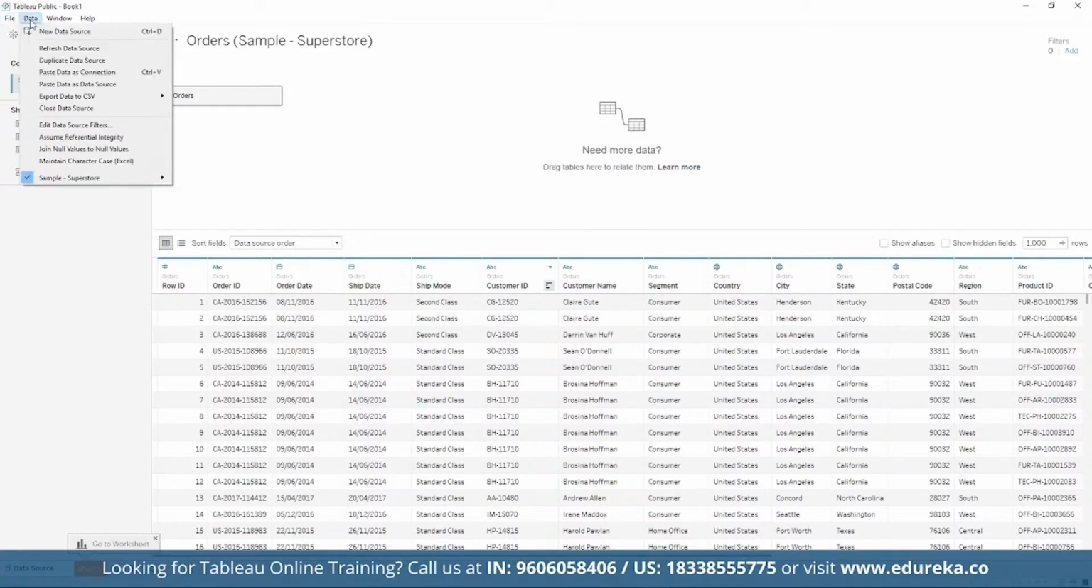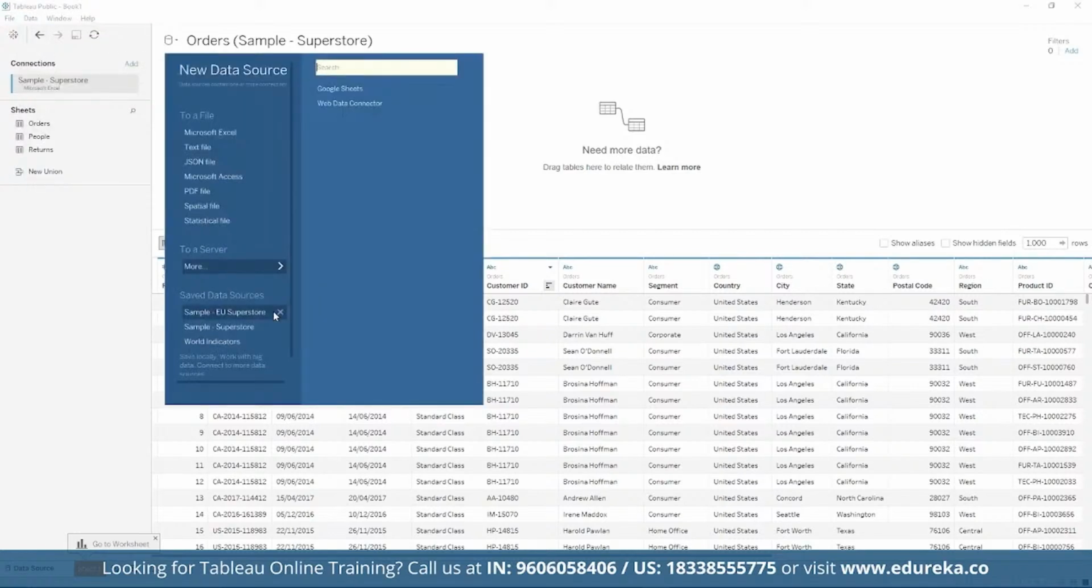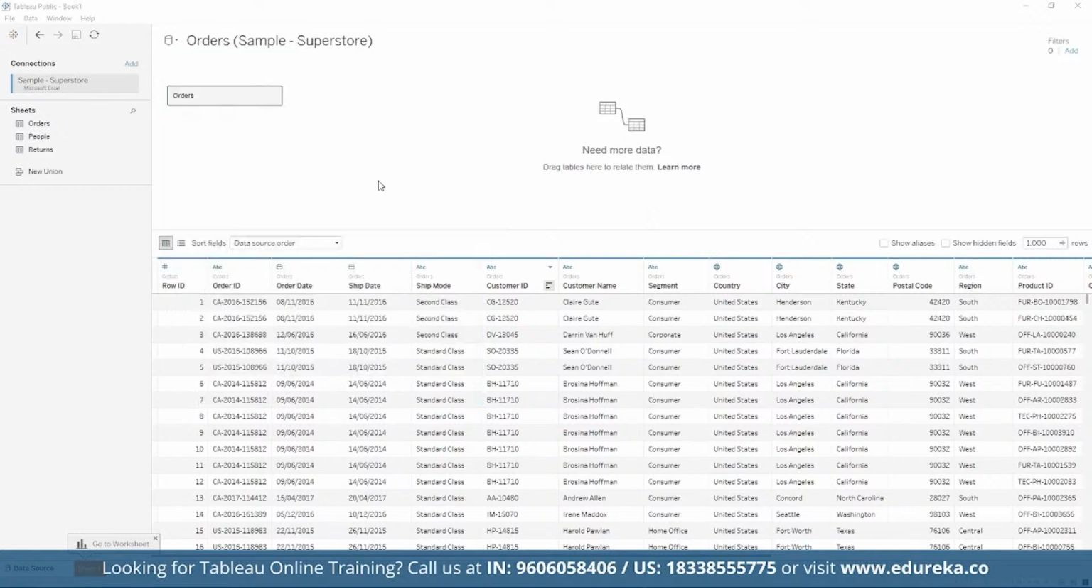Suppose at any point of time we want to change the source of the given data. Here we can click on Data, New Data Source, and choose from any of the given samples, for example the sample for EU superstore or the sample for world indicators, or we can connect to an Excel file, text file, or JSON file. We can connect to Microsoft Access, or to Google Sheets or any particular database as well. We can easily do that.